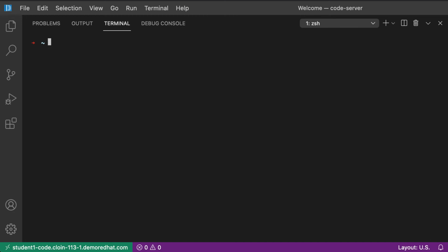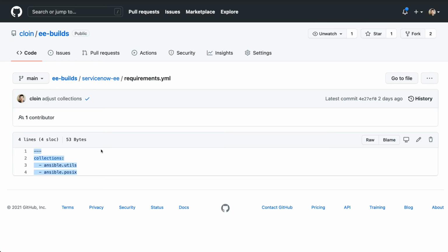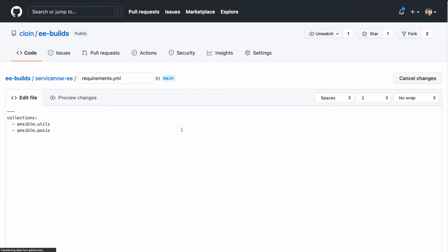All right, so let's go back to my repository here. So again, I'm missing a collection here. I'm going to go ahead and just modify this file really quickly. Normally I would use something like github.dev here, but this is just a one-line change, and I can just do servicenow.itsm.